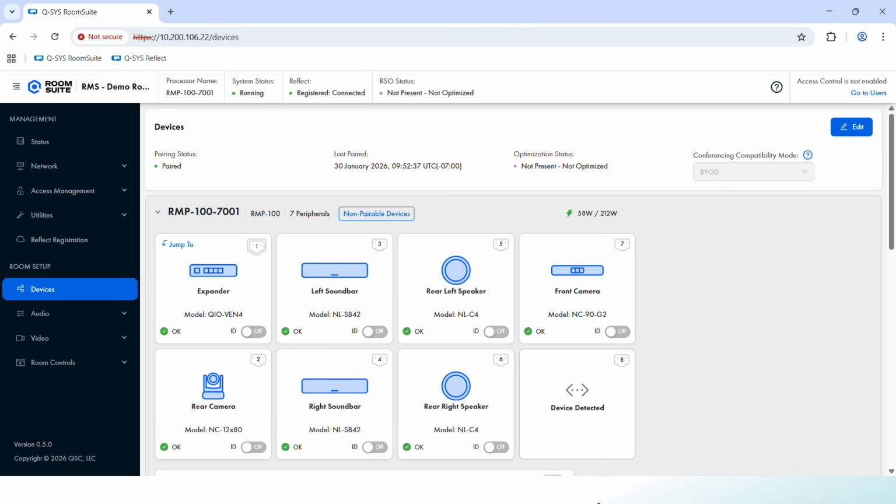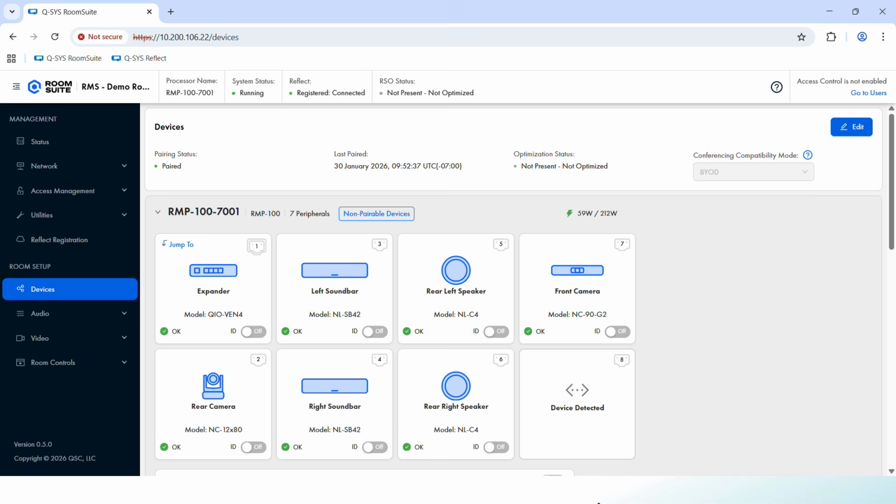That first process to connect products to the system, simply connect them to the RMP100 processor, connect them to the expander, and they'll show up in this software. And really, this is the point at which you're just confirming that the devices you intend to have in your system are in fact connected and the status is good and healthy and ready to go.